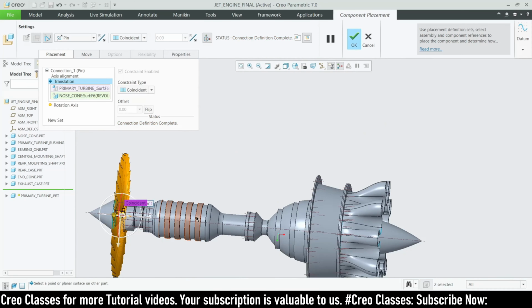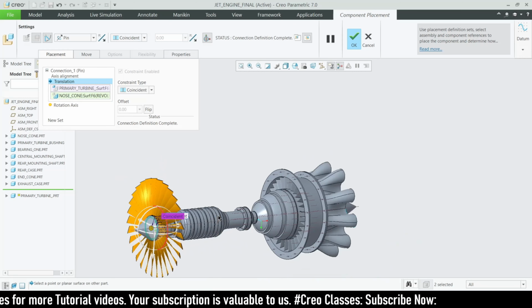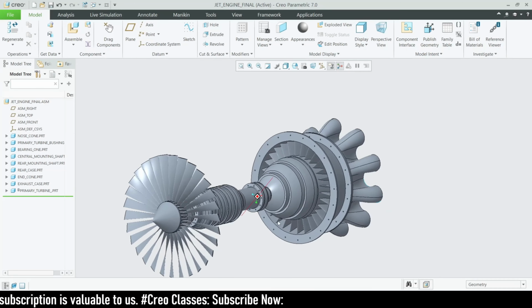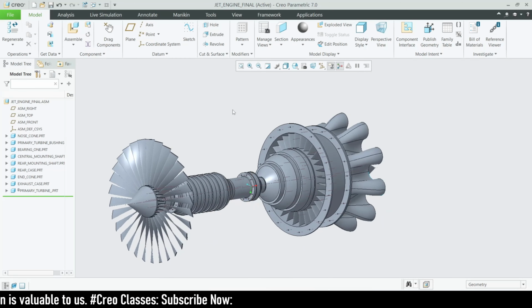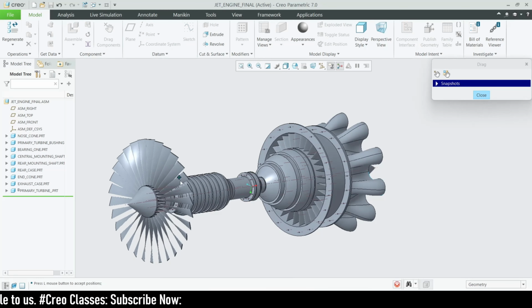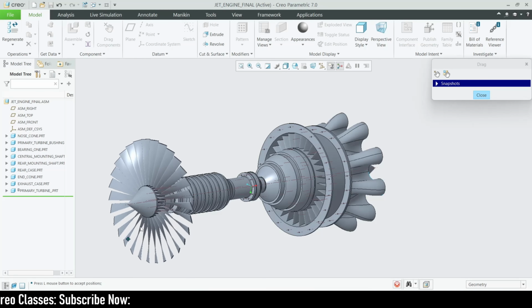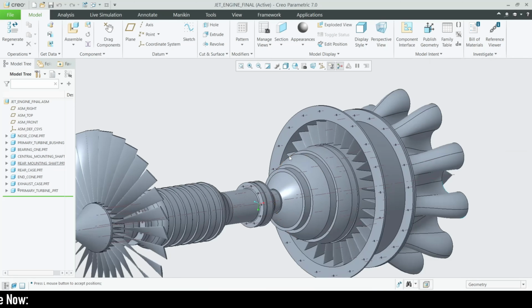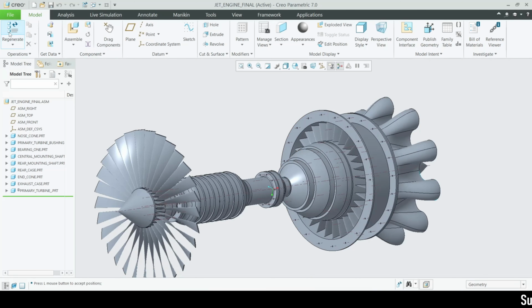Okay, so now we have placed our primary turbine. Connection definition is completed, and let's click OK. Let's drag this part and check whether it has some rotational axis or not. Let's drag this, and you can see the part is able to rotate. Okay, let's close this. Let's regenerate it and save our part. So we have completed this part.